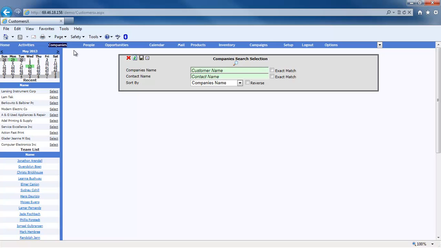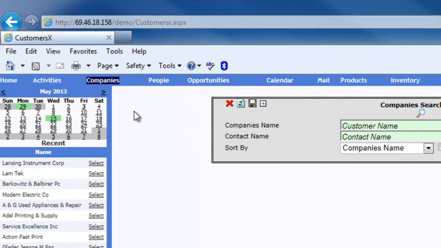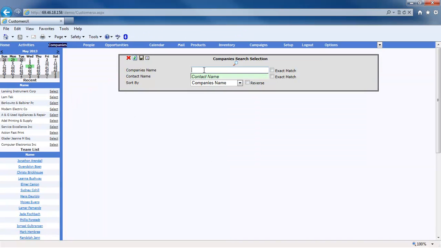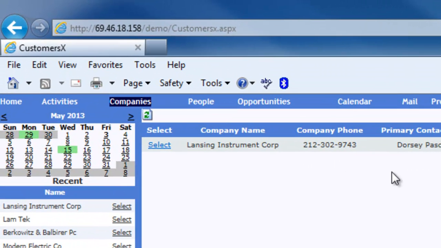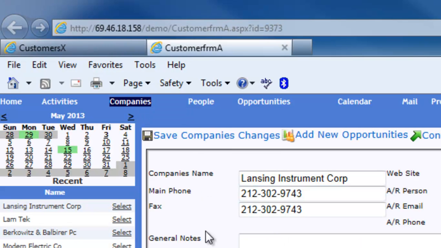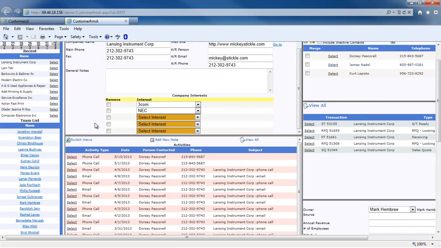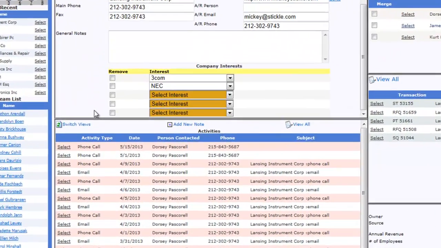Company screen. The company screen is one of the best features. It shows you all you need to know about your customer. In the middle of the page, we have the corporate information, and under the corporate page, we include all of the company activities.